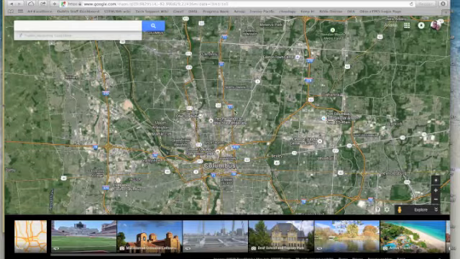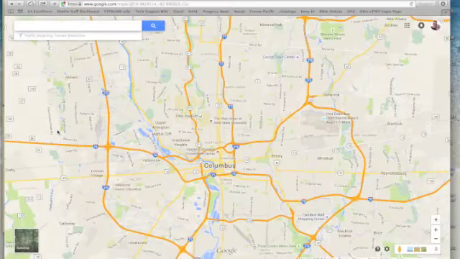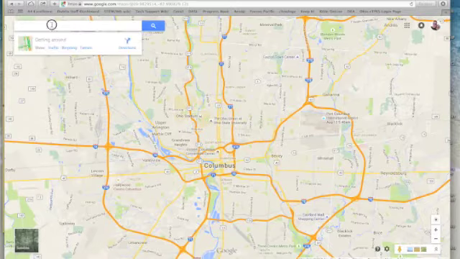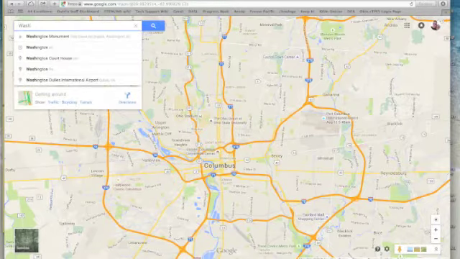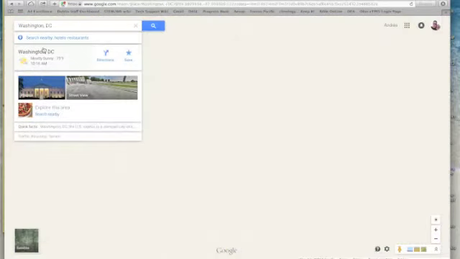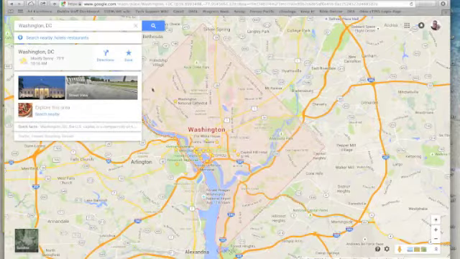We're going to start with the map view so you can see how to find places and do directions and that kind of thing. So the first thing I want to do is type in where I'm looking for. My husband and I are taking a trip to Washington, D.C. later this summer, so I'm going to type in Washington, D.C.